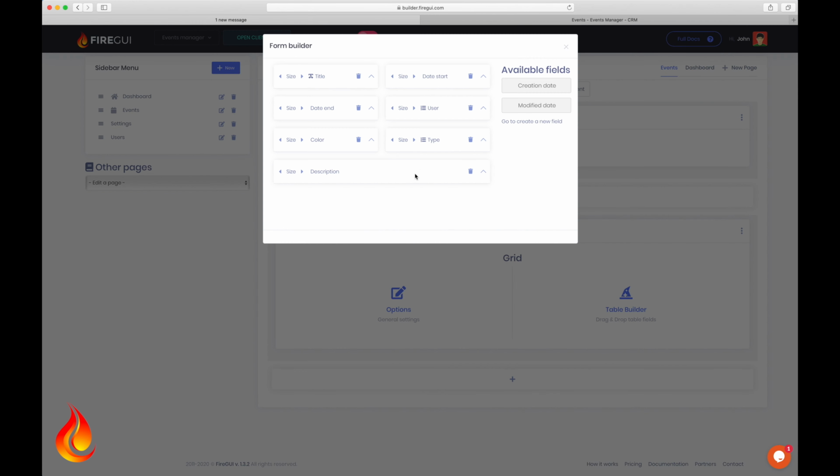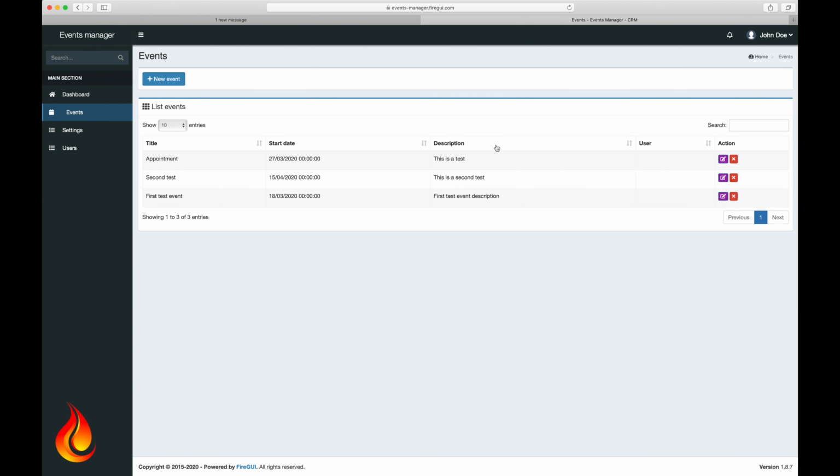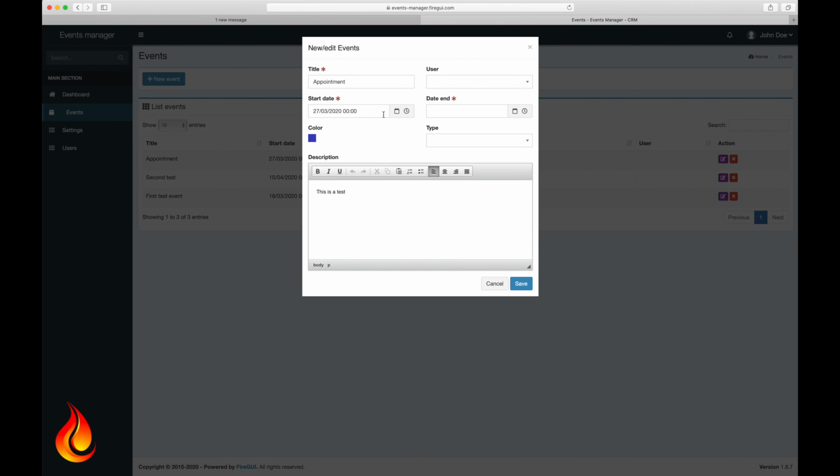Okay. Now beautify this form a little bit. So, drag user here, and okay, we're done. Check it on the client. Okay, good. So now I'm going to edit these 3 events so that they are related to a specific user.